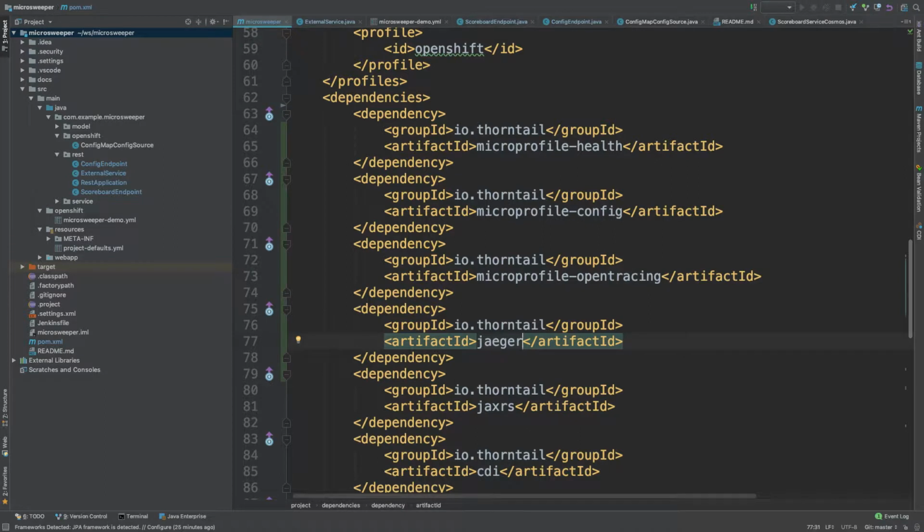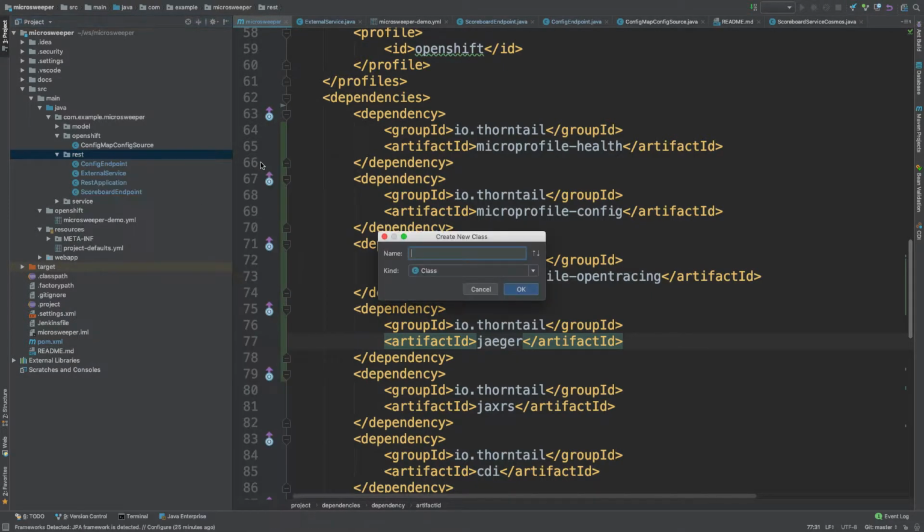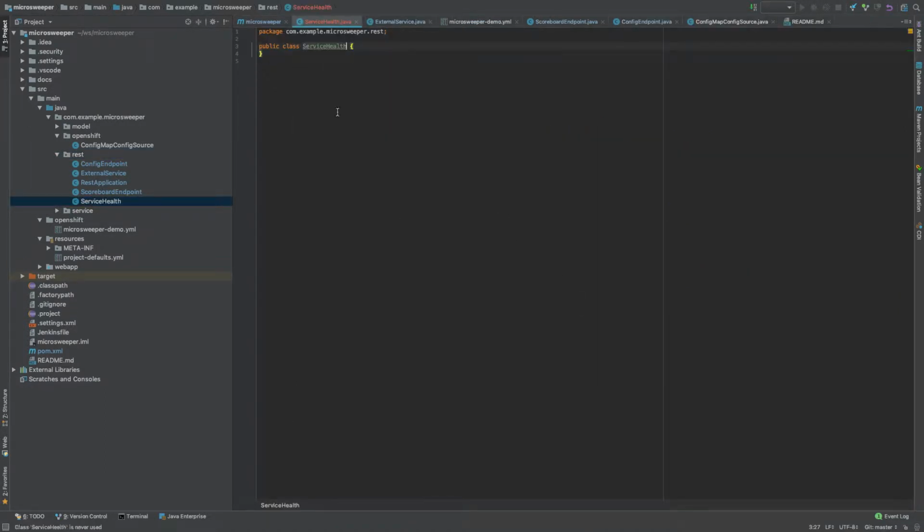Okay, so with that in place, we're going to go ahead and do a first implementation of a health check endpoint. So I'm going to simply add a new class here to my project. We'll call it Service Health. And again, this will be a very simplified health check endpoint.